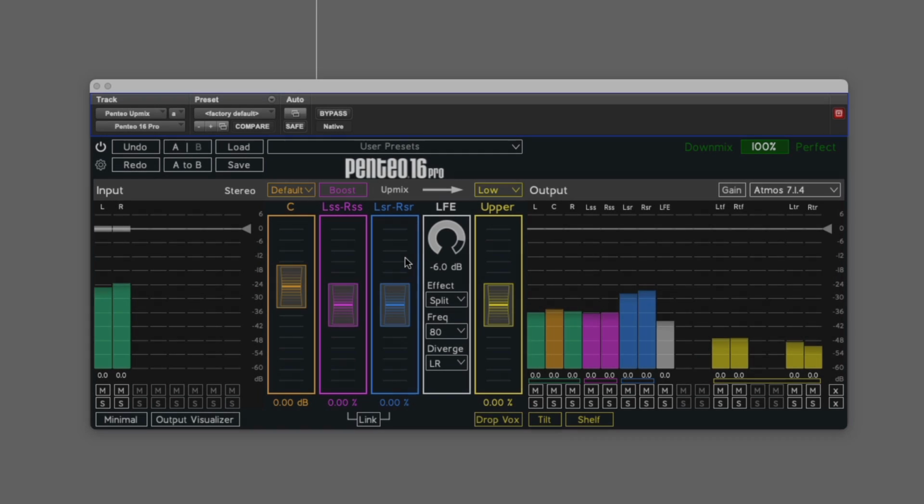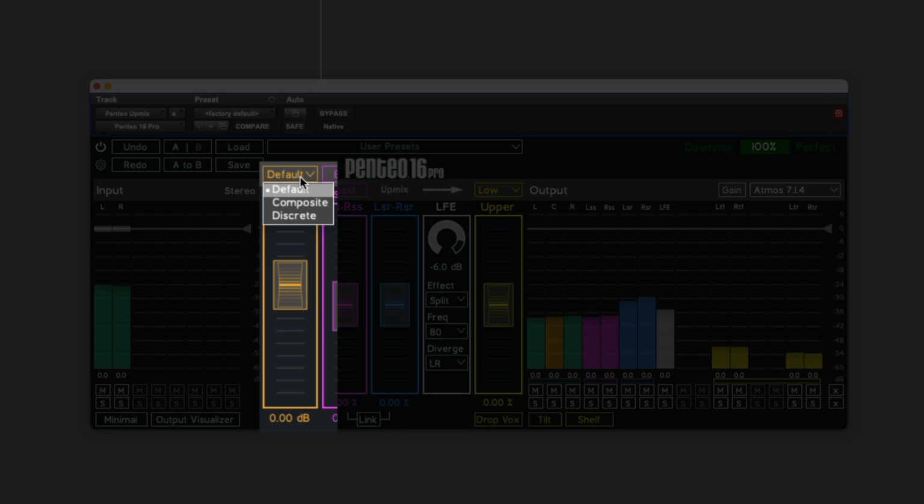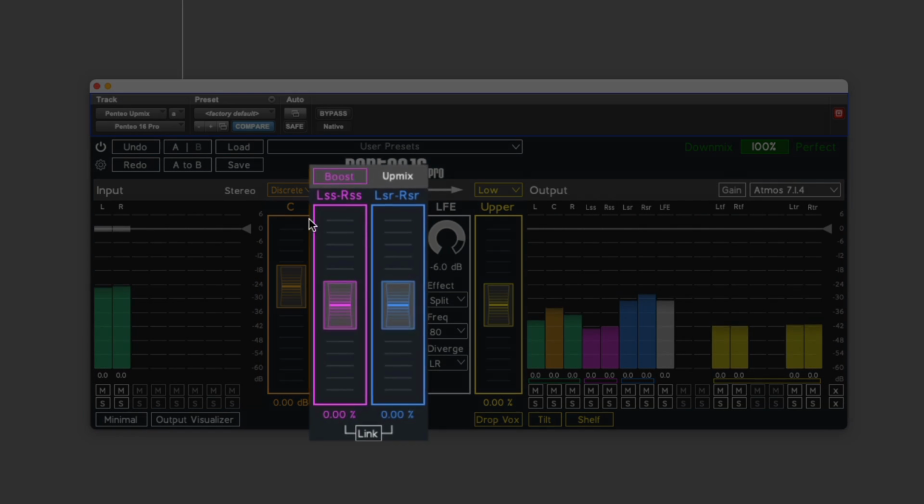So let's talk about all these controls, starting with the center mode options. Default relates back to an older version of Penteo's music setting, while composite links the center energy with the left side surround and right side surround. And finally, discrete is your synthesized hard center, which is usually my preference.